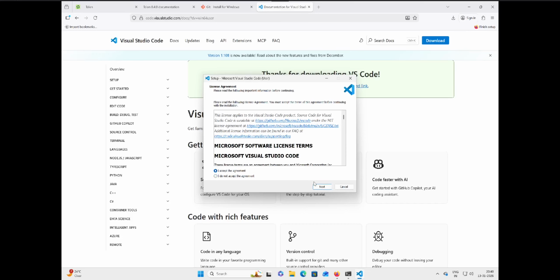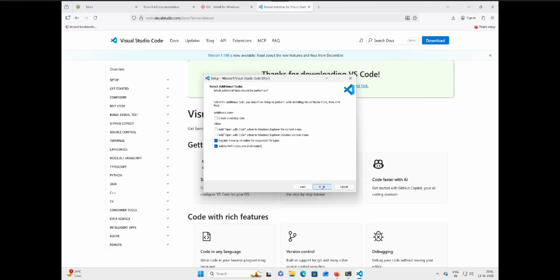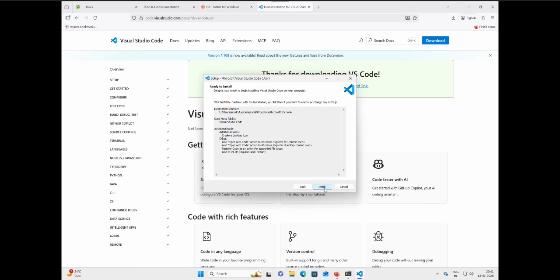I'm going to accept the agreement. I am not going to change the install destination. I'm going to leave this as is. I'm going to click all these options and then click next and then install.